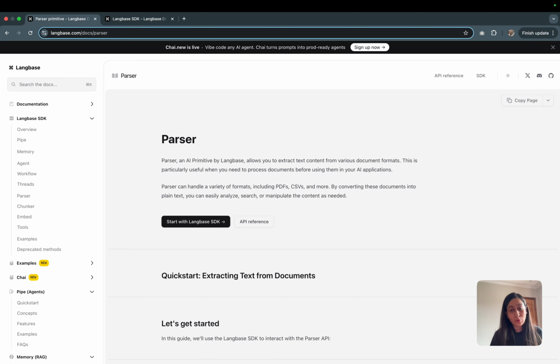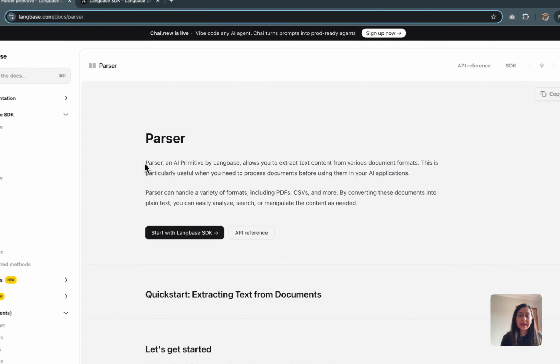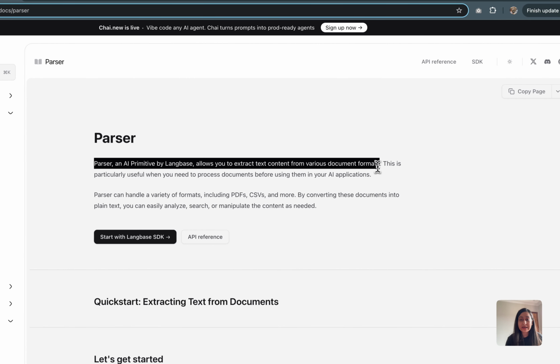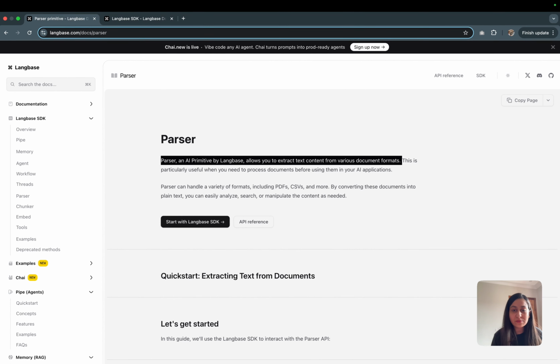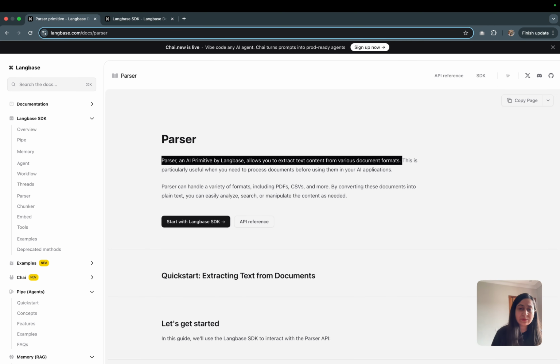So in episode 3, we're talking about an AI primitive that's quite simple, but it can do a lot, and it's called Parser. It's an AI primitive by Langbase that allows you to extract text from various document formats, whether it's PDFs, CSVs, and many more. It's like giving your AI the ability to look inside documents and pull out the useful parts. So let's build with it.